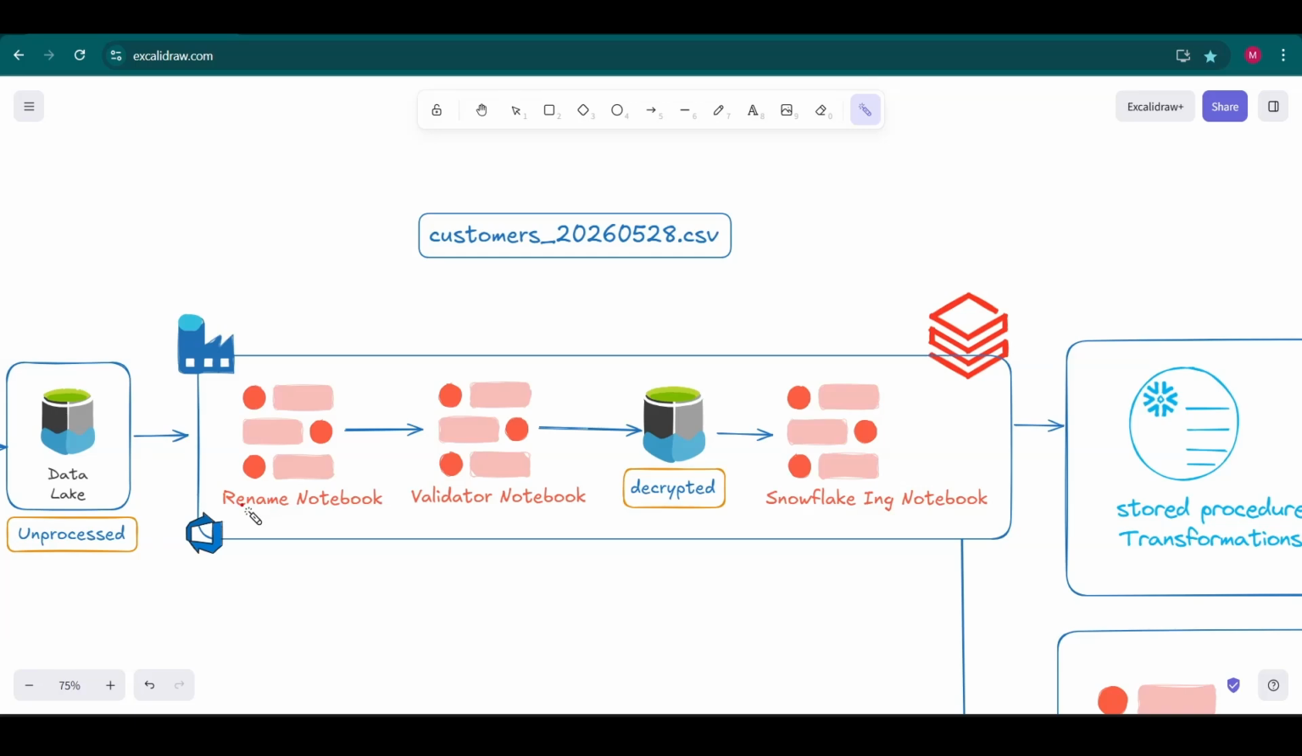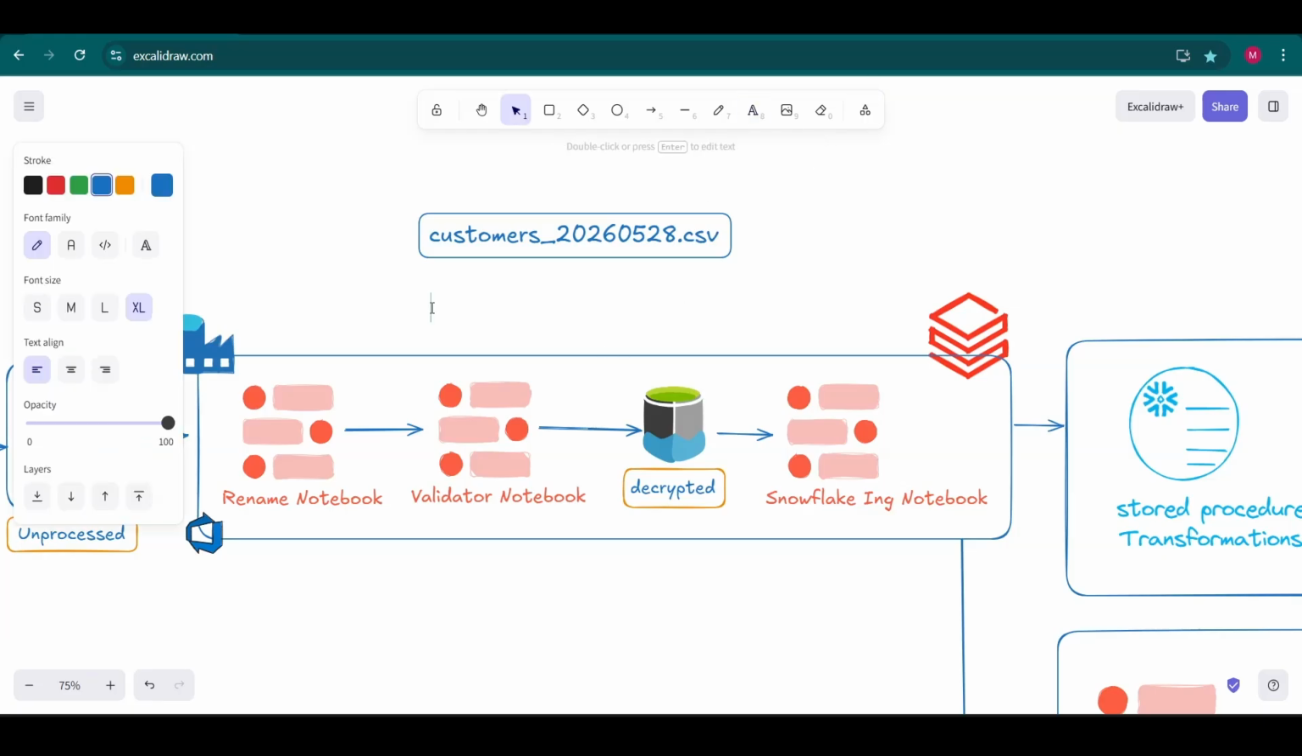Uppercase means, first of all, something called a rename notebook will run. I will write some logic, and that logic will rename the file to uppercase. Like how it will look after renaming: CUSTOMER underscore 2026 0528 dot CSV, like this it will look. So we need to make everything uppercase. Till now, again I'm telling, I'm not touching the data, I'm just taking care of the file.